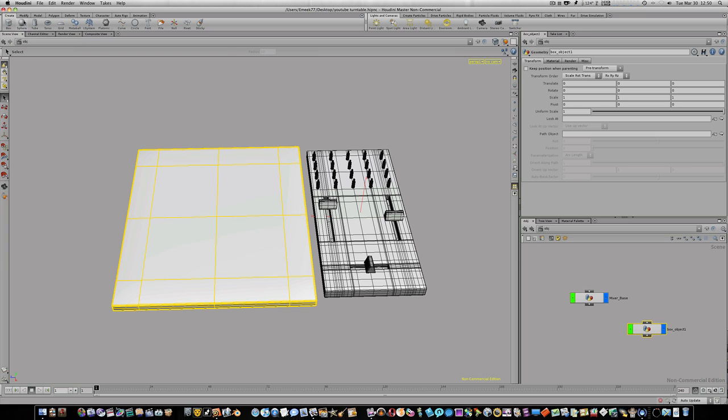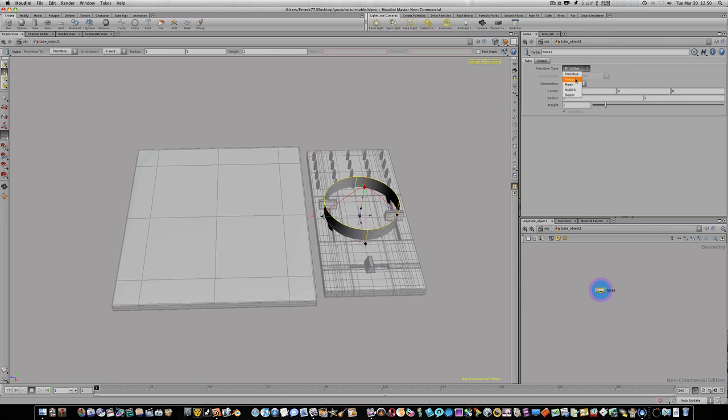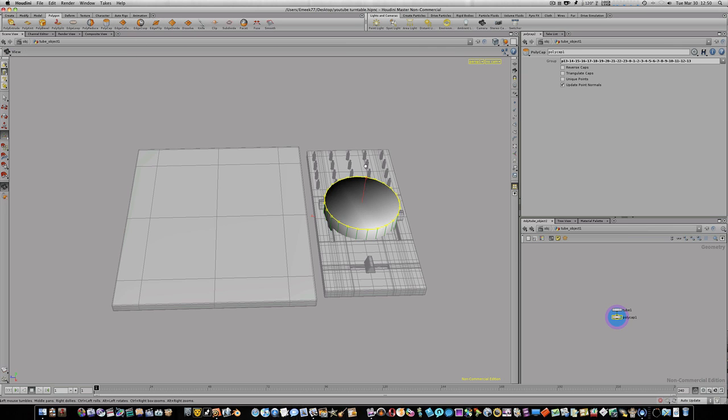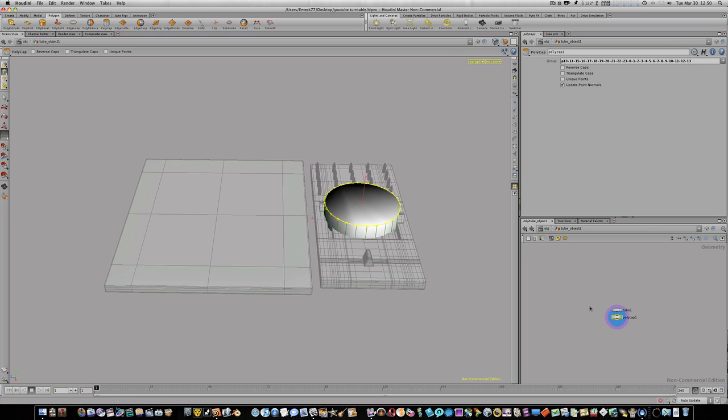Let's control click a tube. Okay, then let's go into our tube. Let's make sure it's a polygon. Under details, we'll make sure it has 24 columns. Okay, now what do we need to do? We need to go to our edge mode and polycap these like so. And we'll polycap the other one when I get to the bottom of it there.